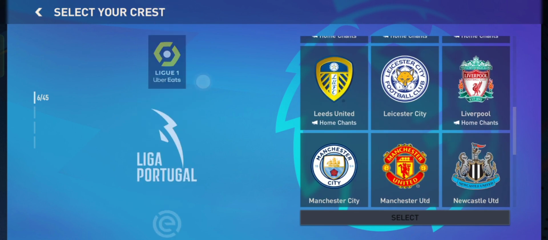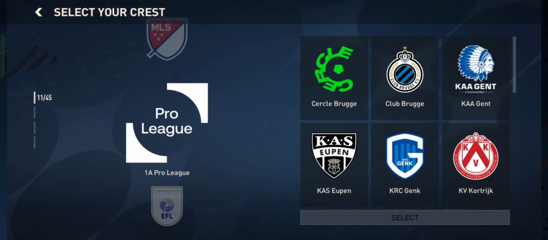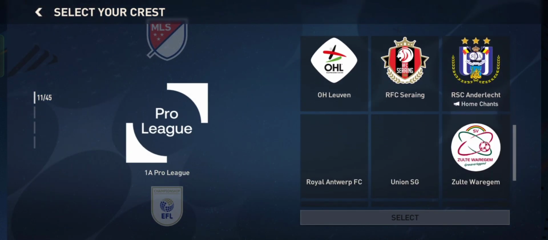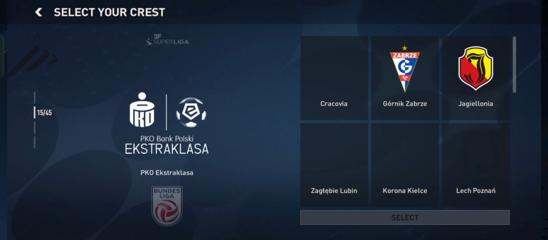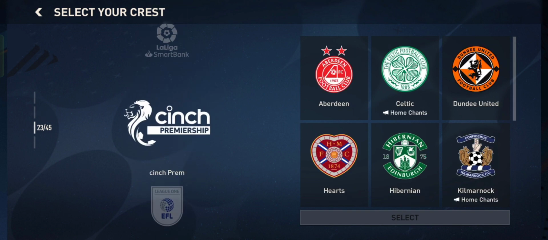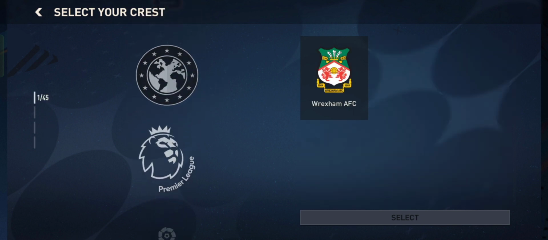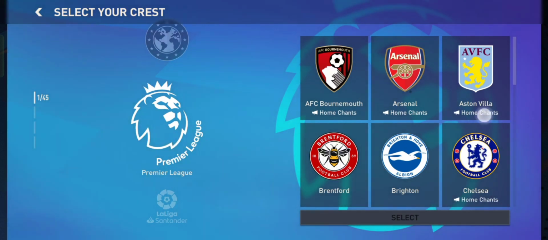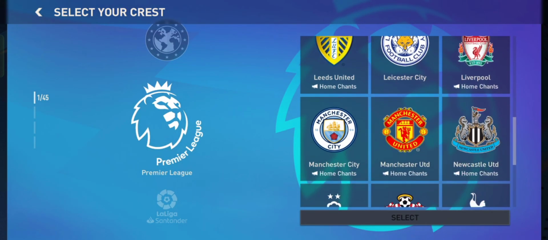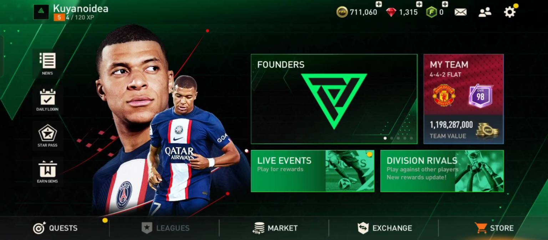So you can choose your favorite theme maybe, or the rare theme that you want to choose to be your crest. So for example, my favorite team is Manchester United. So what I need to do is tap the Premier League. So I will search this one, Manchester United, tap select button. So Crest updated successfully, and go to your home page.